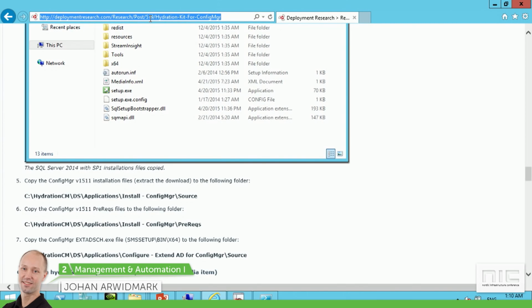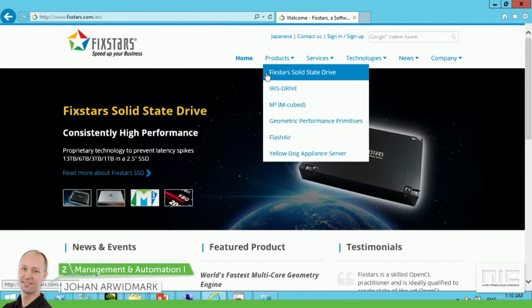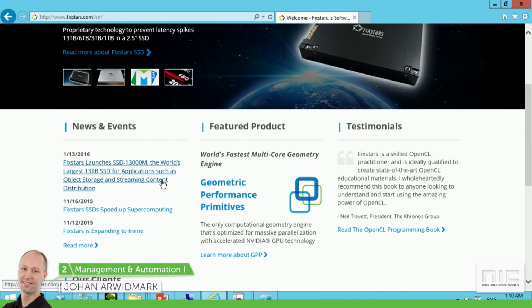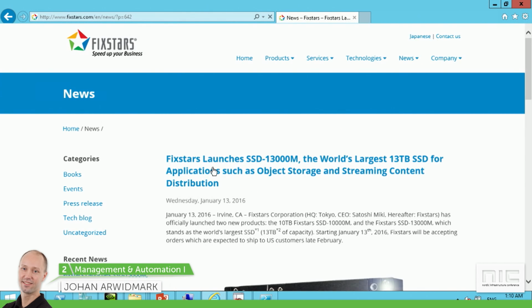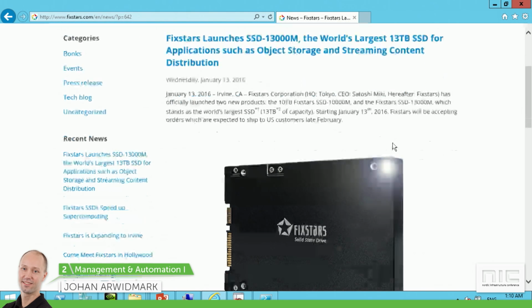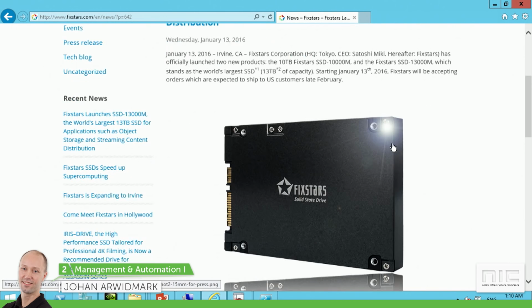If you are really lucky, not very likely though, but if you are, you get a drive like this. This is a 13 terabyte, 2.5-inch SSD drive. How much? $13,000. The question was how much. And you need two, of course, for redundancy, yes. Or you stripe them, so you get 26.